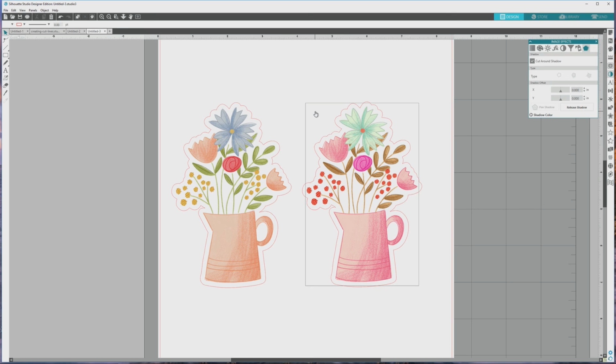In the next video, I'll show you some different ways to add color to digital stamps, which are also known as black and white line art. This will give you even more options for coloring images for Print and Cut in Silhouette Studio.